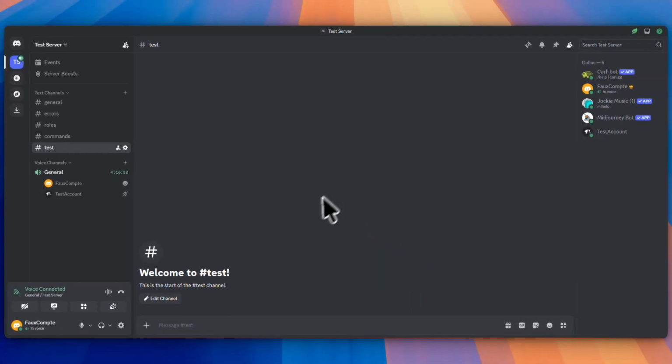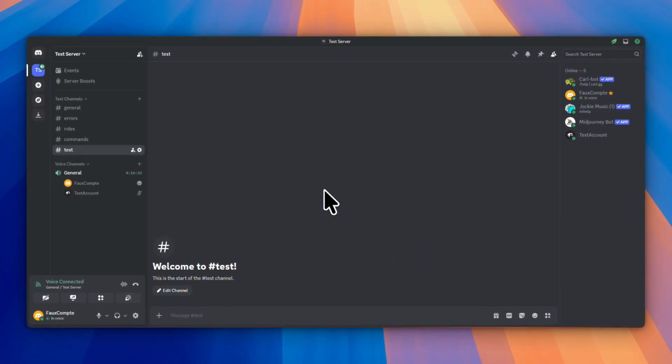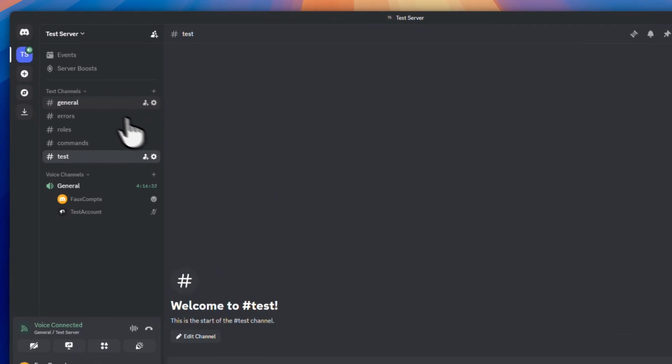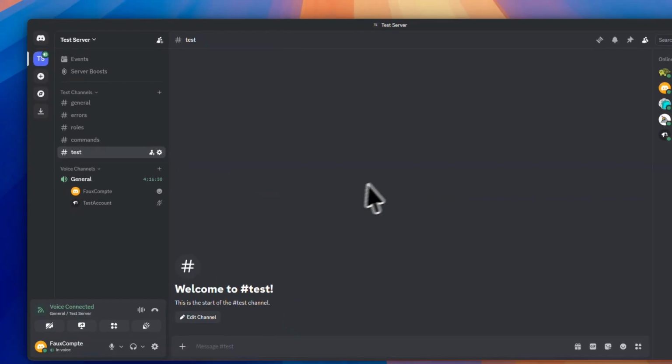In today's video, I'm going to teach you how to send video on Discord. Let's keep this simple and clear so you can follow along without any confusion. Start by opening the chat where you want to share your video. This could be a direct message with a friend or a channel in a server.